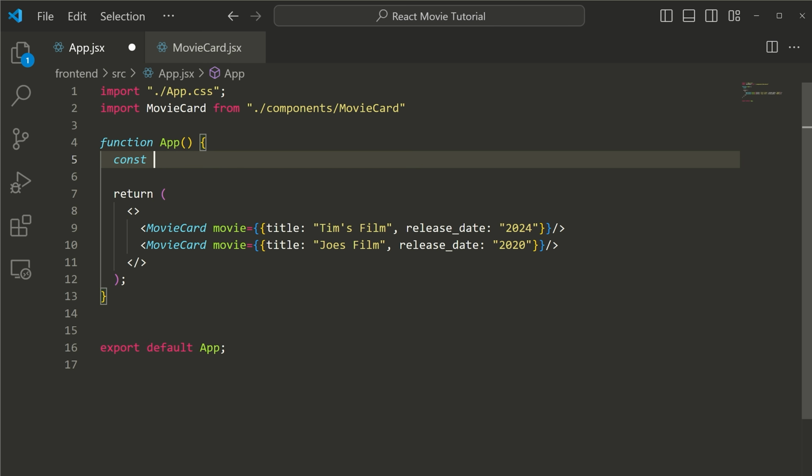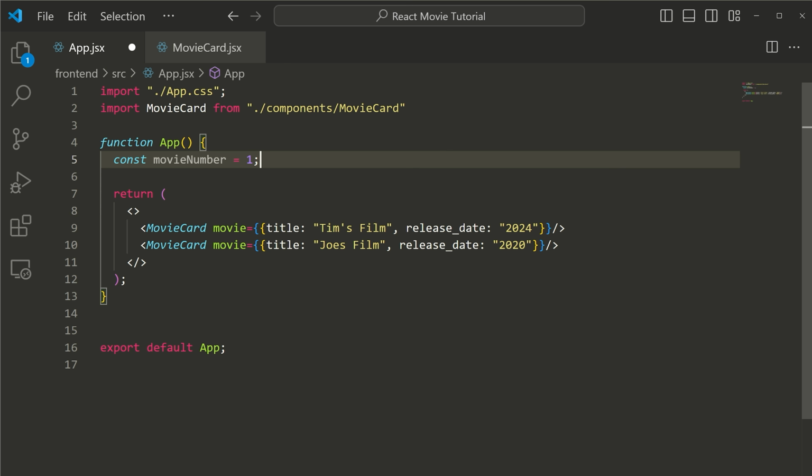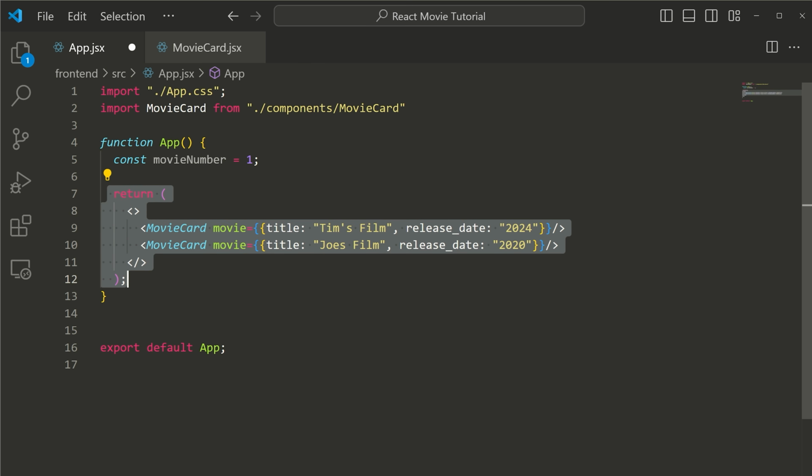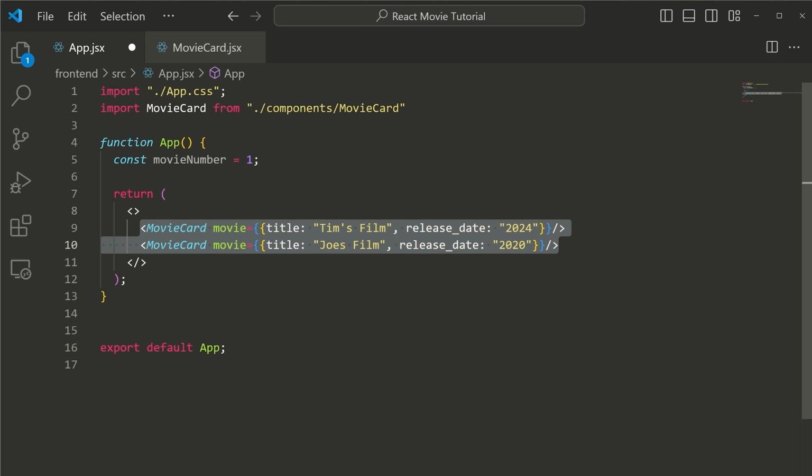So let's say I have some variable here, movieNumber, and maybe this is equal to 1. First of all, this is perfectly valid. You can write any JavaScript code you normally would before the return statement, and you can have as much logic as you want happening inside of the component before you eventually get to this return. Anyways, it's possible that we might only want to display one of these movies: maybe this first one if the movie number is 1, and the second one if the movie number is 2.